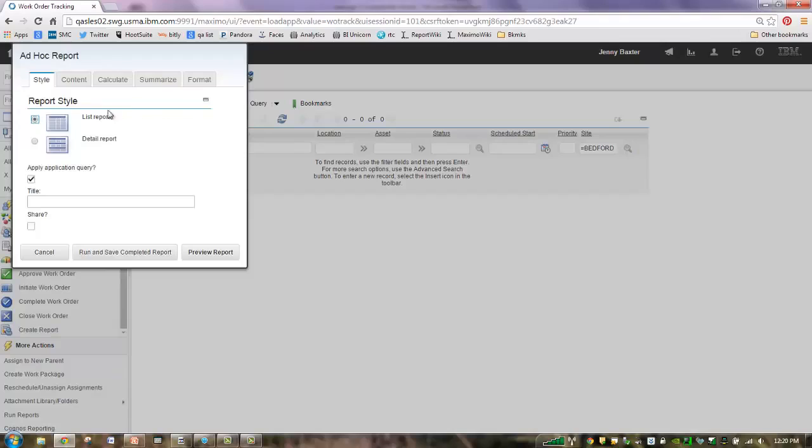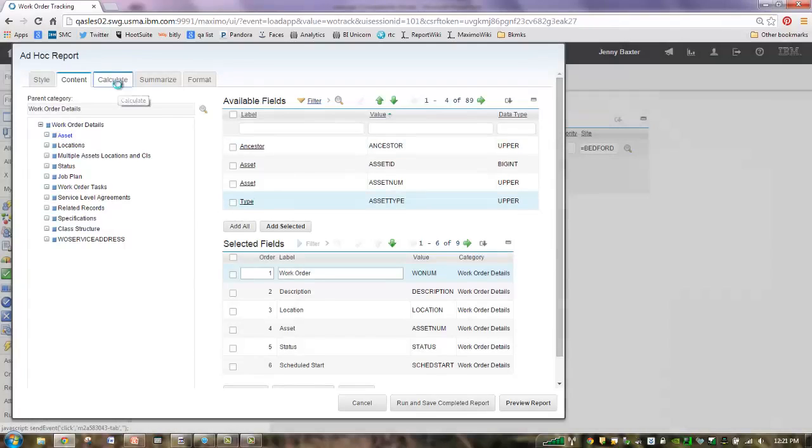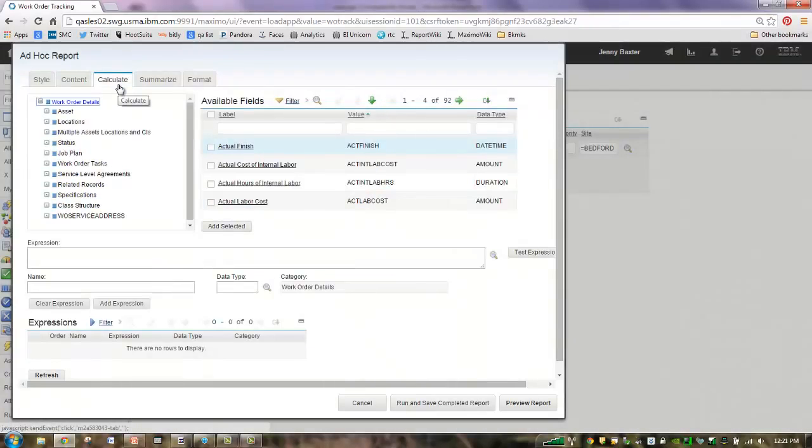The entire 5 tabs: style, content, calculate, summarize, and format. Again, these fields are the same as we had before. You know, maybe I just want to put that asset tag in there. I come over here to calculate, and now look, I have all this capability to create different expressions or different fields that will display as columns on my report. I'm not going to do too much here, but let me just grab a couple of fields just to kind of highlight what you can do here.